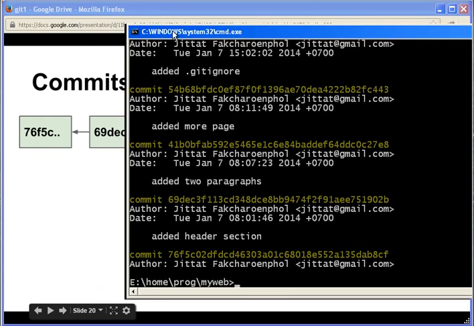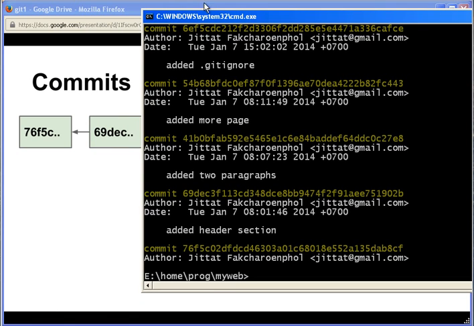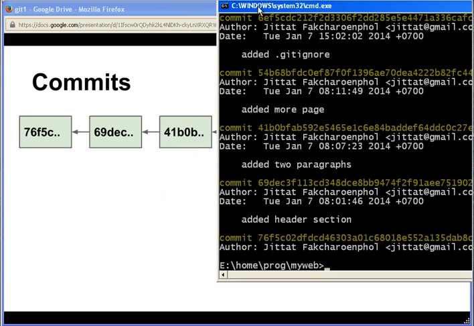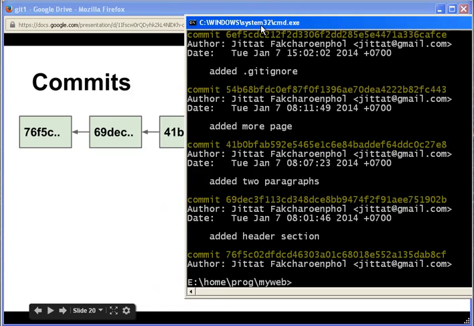You can see that each commit, together with the commit message, has a unique identifier. This is the signature of the commit. Like this one, this one. This is the first one, and this is the second one. You can see it here, right?